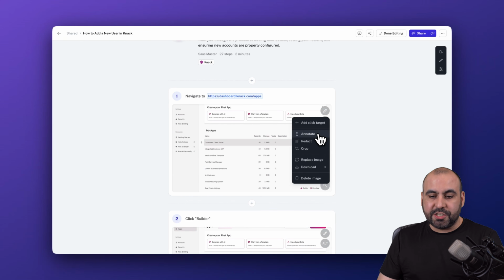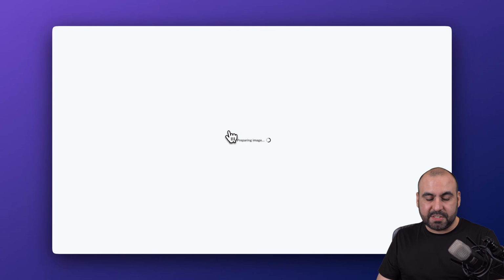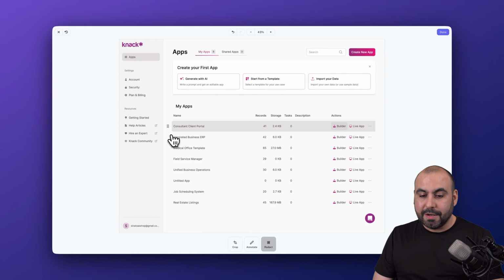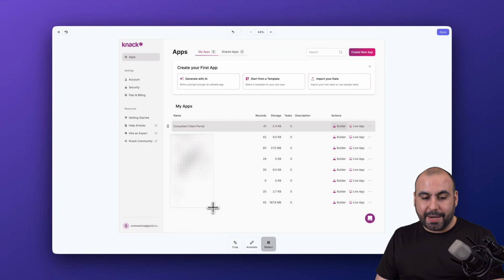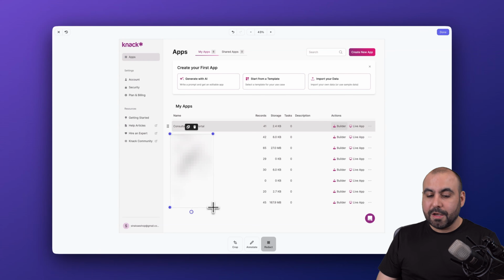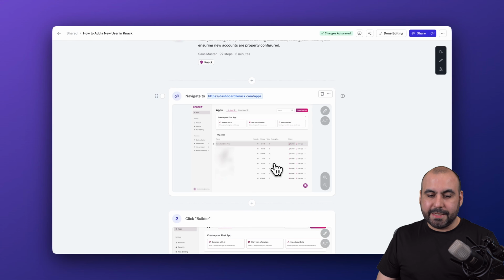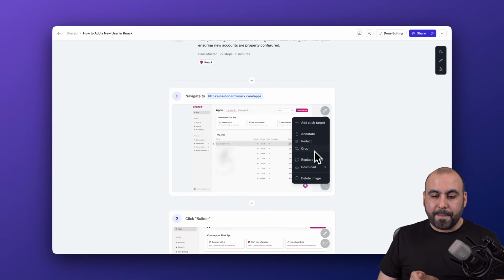I can add annotations. I can redact. So if something needs to be redacted here, maybe they don't need to view what's going on right here. Maybe it's a password. Maybe it's an email. Go ahead and redact it right there. I can make annotations from here and I can crop from here. Let's hit done with the redaction there. Here we go. I can also crop. I can replace the image.